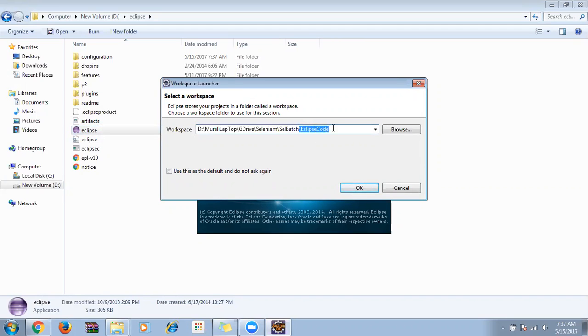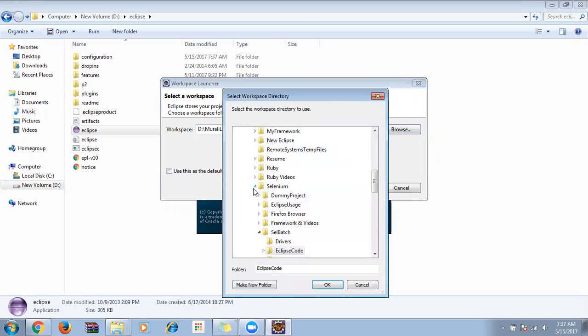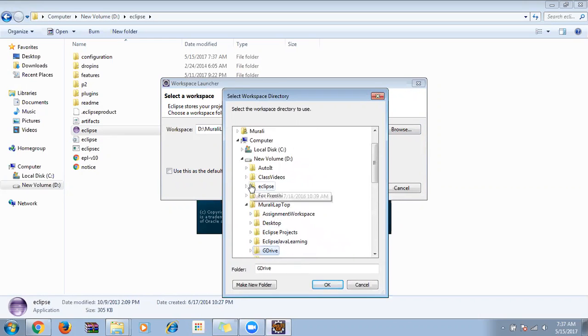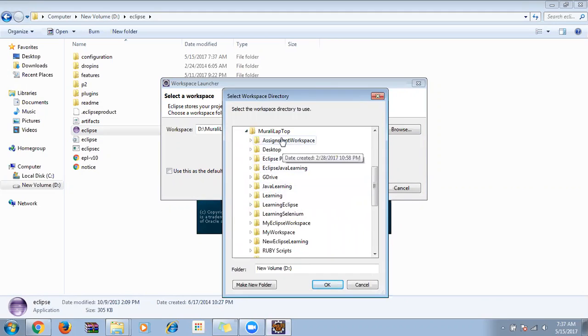Eclipse will usually be in the C drive, so I can just browse and change it to a different folder section. I'll go to my D drive, and under my D drive, I'll go to this Murli laptop. Then here, I'll create a new folder.